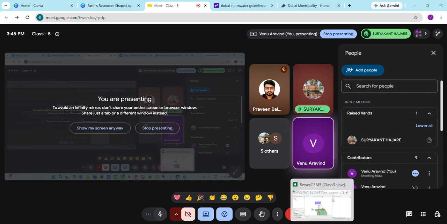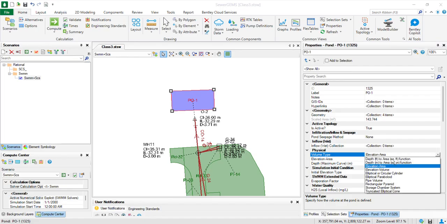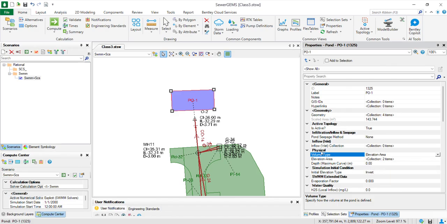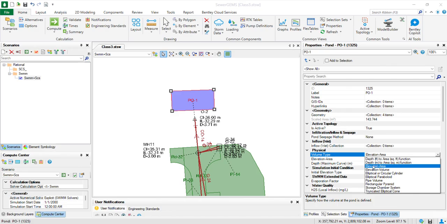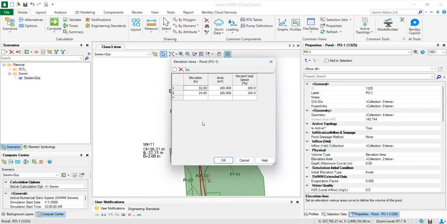Okay. So for the pond, if you click on the pond, you can go to the physical. In the volume type, we can create elevation area. There will be multiple options, so it is better to create with elevation area. If you click on the pond, go to physical. In that the volume type will be there. So in that we need to select the elevation area. After that, go to the elevation area, click this, so the table will be coming like this. So in this we can enter the values.